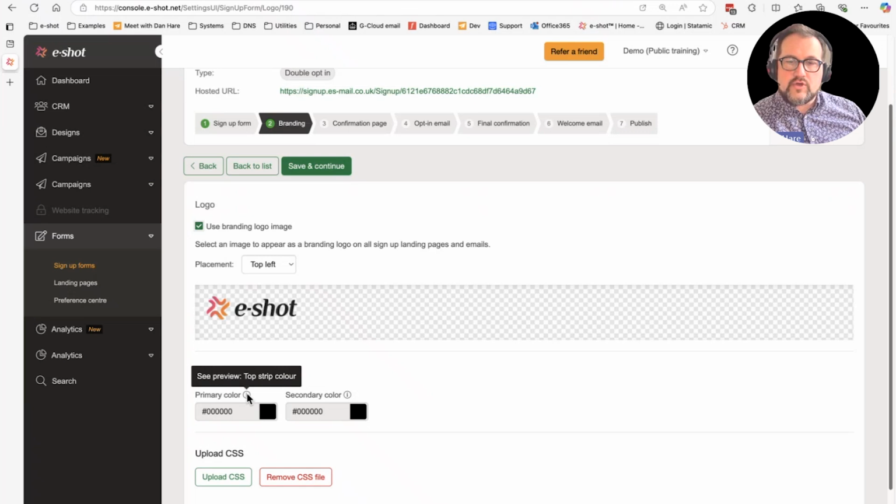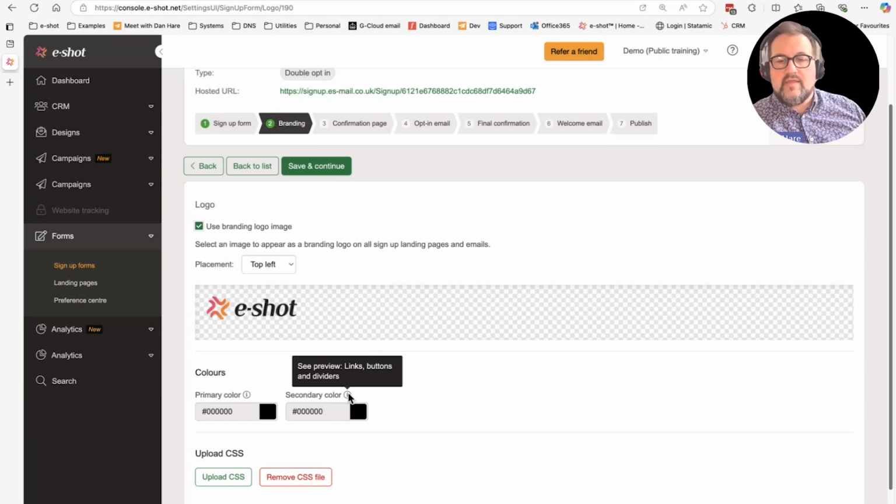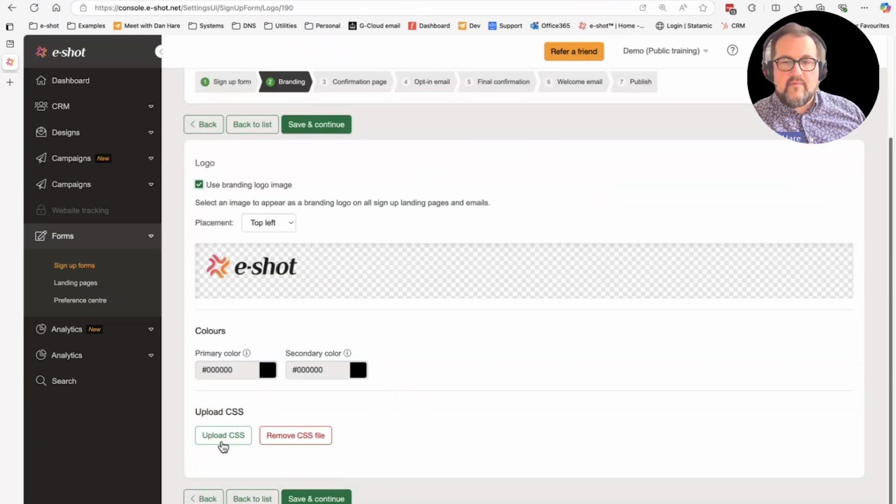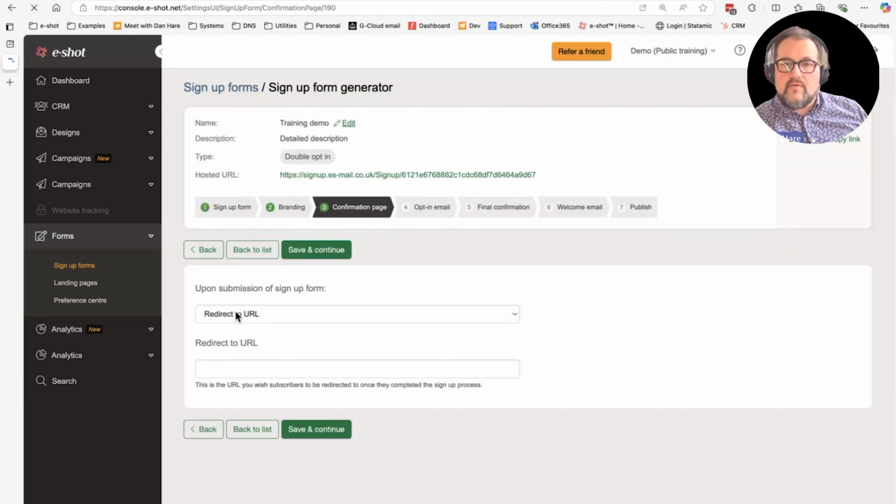We have control over the top strip and indeed the links and buttons, but I'm going to leave everything black for today. The upload CSS function is advanced functionality where, if you had your own CSS and you were keen for the form to very closely mimic the styling of your website, then we can add custom CSS to the form as well. But that is something I would not play around with unless you know what you are doing. Then we save and continue to the next step, which is the confirmation page.